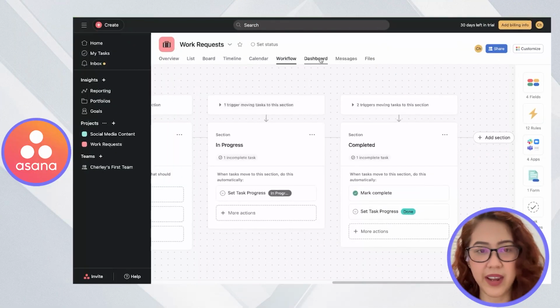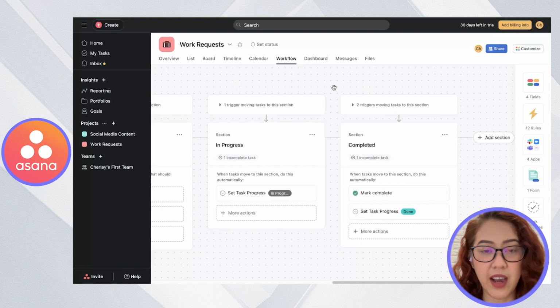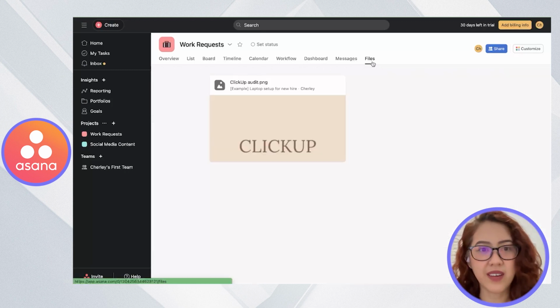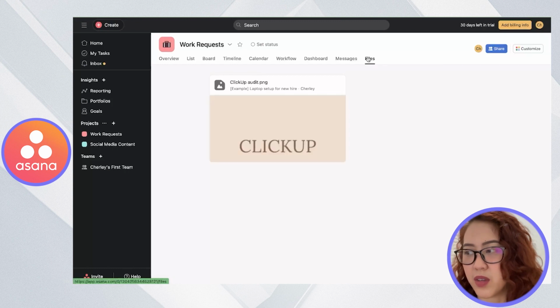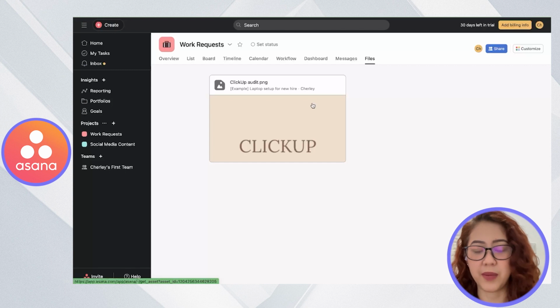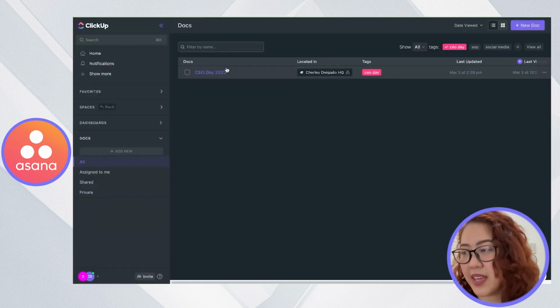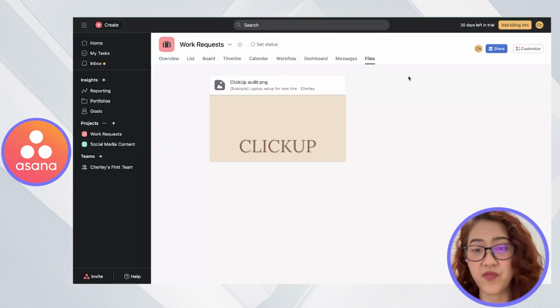With Asana, on the other hand, they don't really have a document. Asana has file management. Everything that you add onto your tasks or your projects will be added in here, so you can view them all in one place. One key difference between ClickUp and Asana is that ClickUp docs are very powerful and more customizable than Asana's files. Asana's files are not really a place where you can create documents.